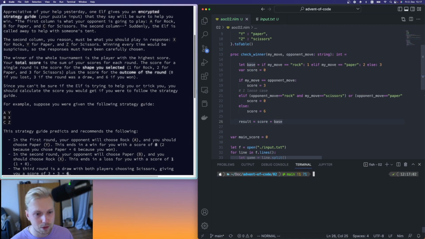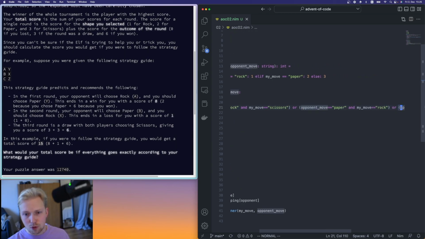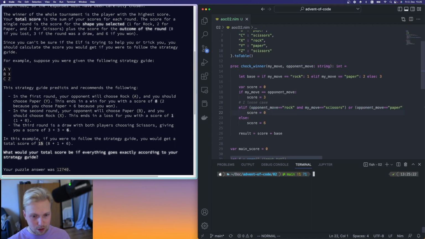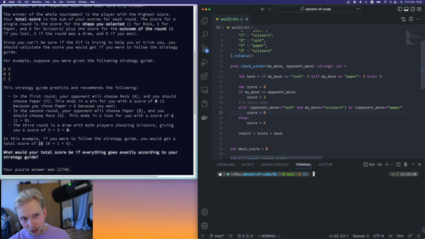One thing which is quite nice is that Nim has implicitly this result, which is what it returns. So you can just immediately say, okay, result is score plus base, and so we got this thing working. I had a small error there. I had an and instead of an or, but otherwise now that we run this, we get the correct answer. So everything is as it's supposed to be.